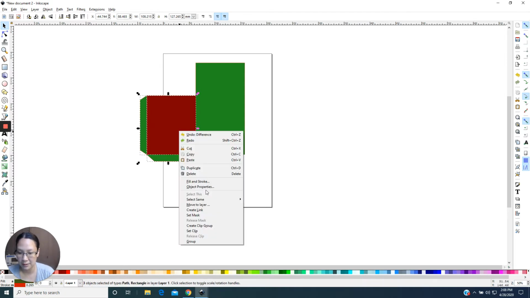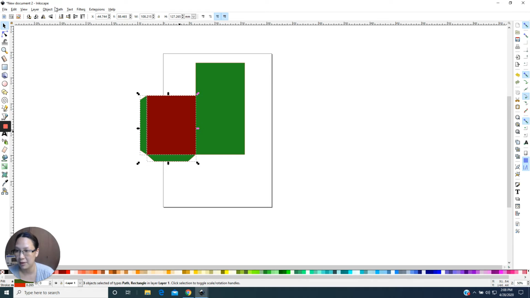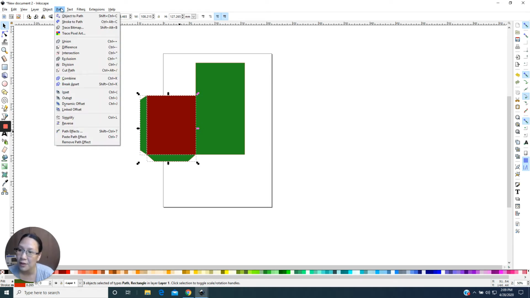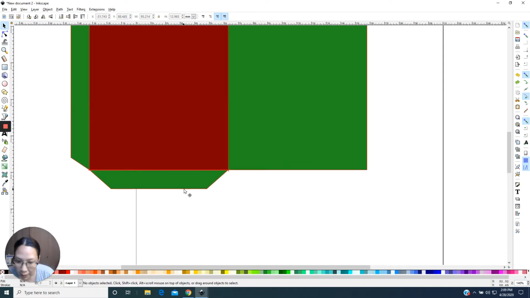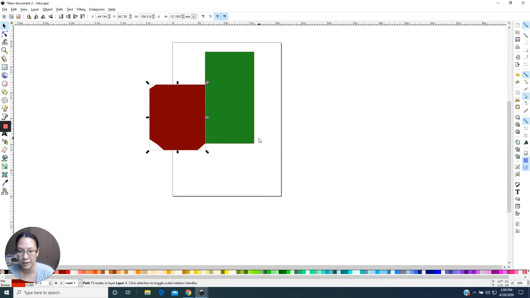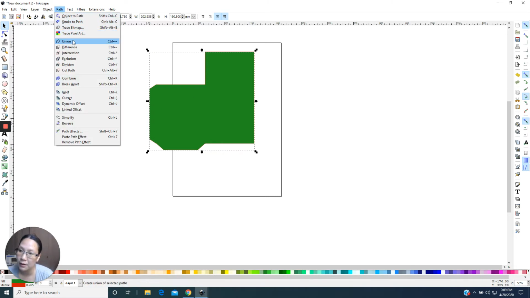So we want to combine these, which is, right click again, Path. We're going to do Union, which is Control plus. I'm going to undo that. See, somehow this did not click very well. Okay, so generally we have these two. Now I'm going to put this together, which is Control plus, or again, Path Union.